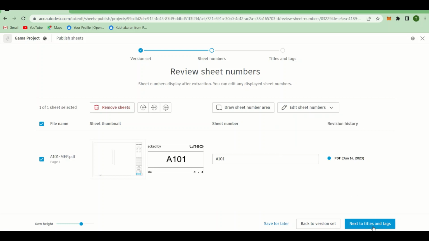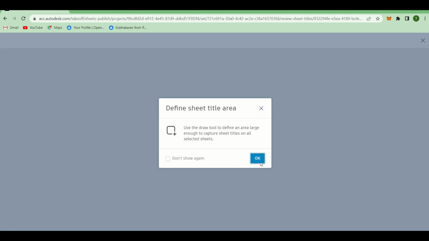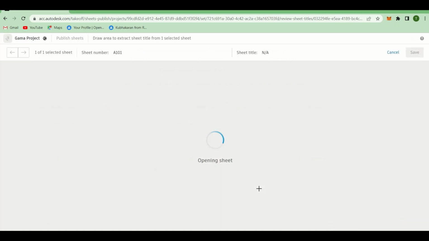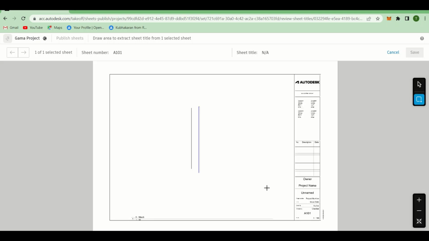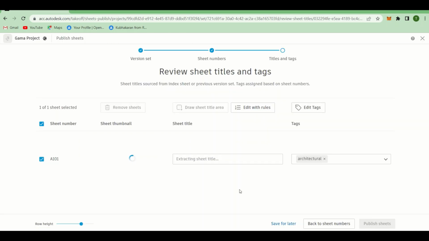Okay. Now next to titles and tags, if I click on this one, it'll ask me about the sheet title or something like that. Right now you can see it is not figuring out where the sheet title is. So what I can do is select this one, drag sheet title area. It'll show me the sheet, and then I'll define the particular area from where it can take the sheet name or title. Right now it is untitled, so it'll show me the unnamed right there.